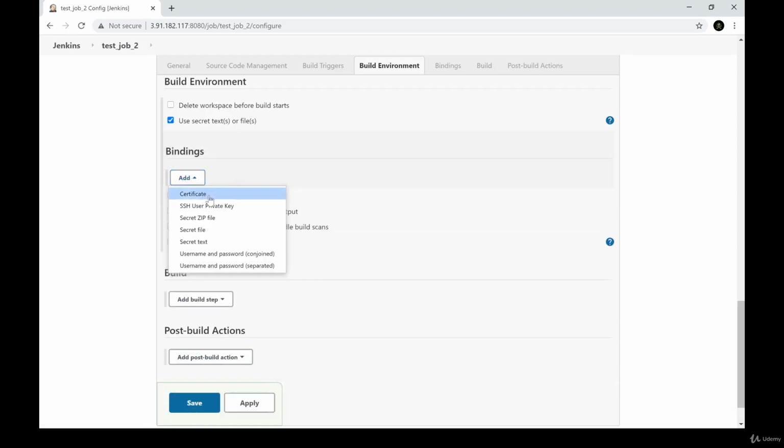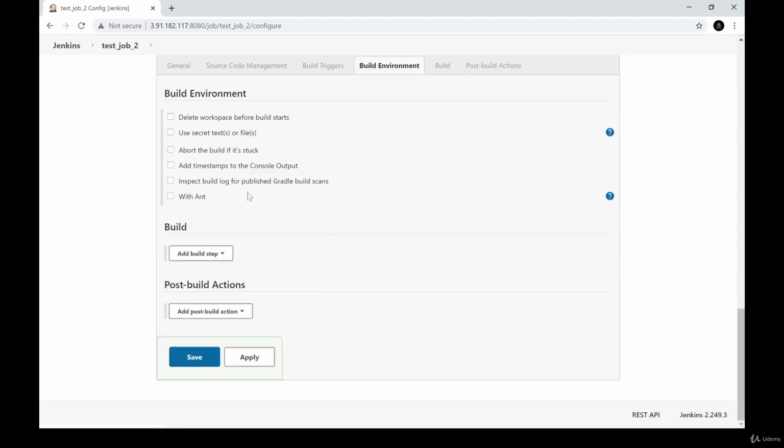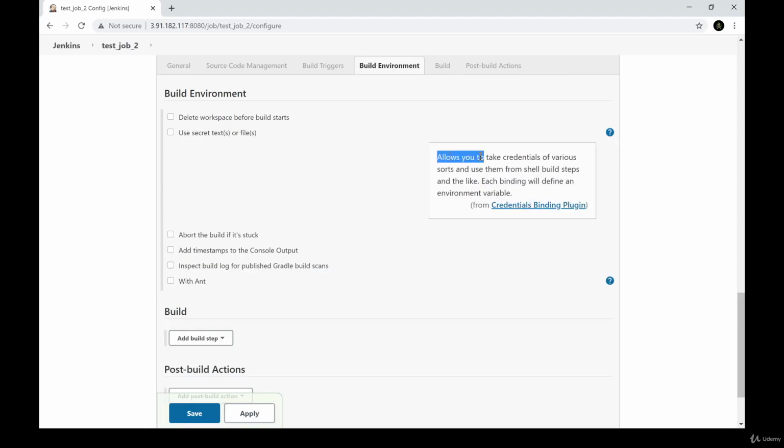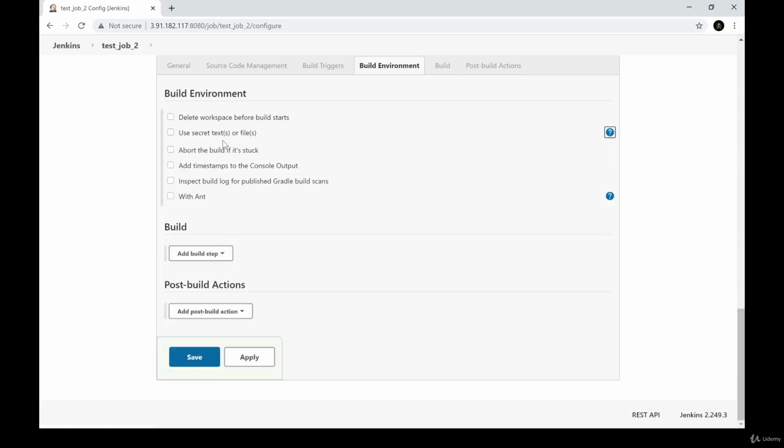If I click on it and add, you can see add a certificate, a user private key, a secret zip file, secret text, user name and password, and so on. And actually the secret text or files, if I read from here, you can see that it allows you to take credentials of various sorts and use them from shell build steps and the like. Okay, so if you are using a shell script or PowerShell, you can use these files in that shell, which is something very useful.